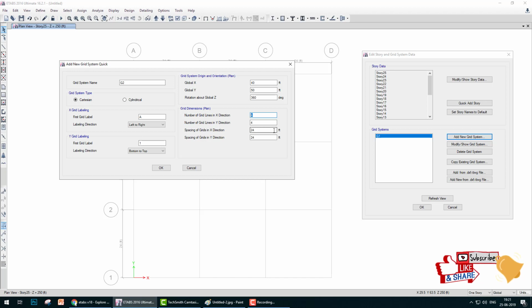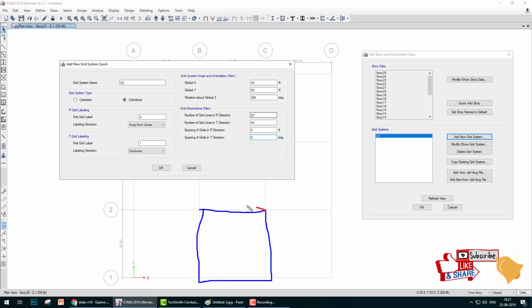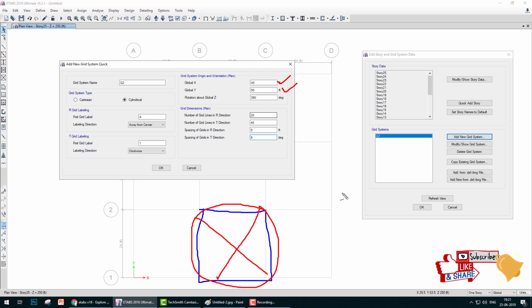First of all, click on cylindrical. The number of grid lines in r direction is 20, number in t direction is 40, the spacing of grid in r is 5 feet and rotation is 9. Why? We will tell you everything again. Let's assume this is our default grid and we want a circular grid like this. So the center of the grid is this, and we provide this value according to the default grid. 360 means circular. Okay.